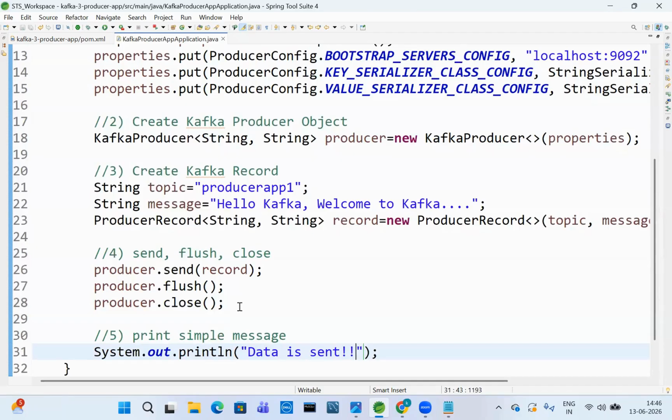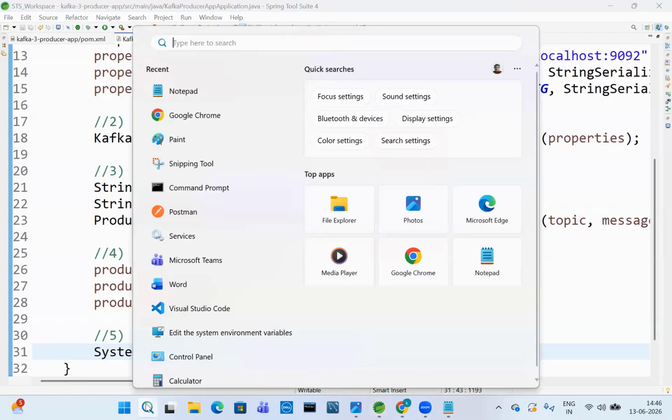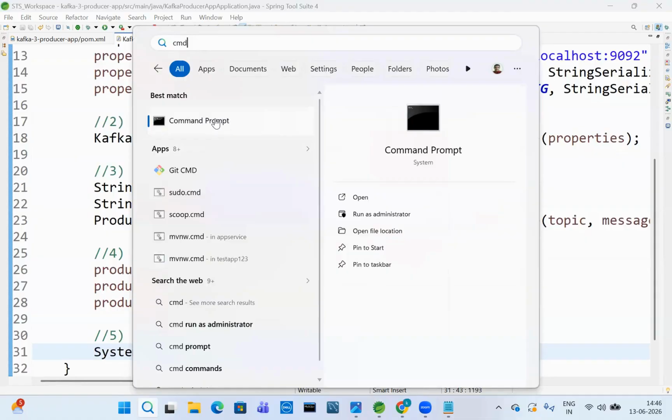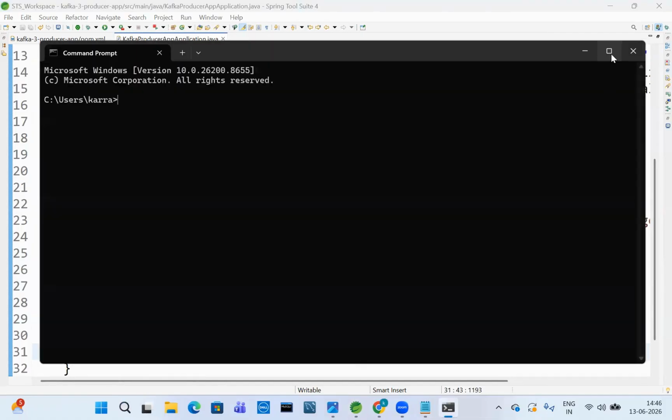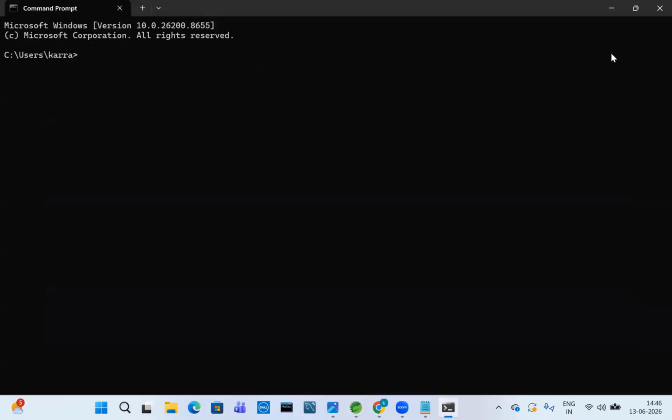Now we need to start the Apache Kafka server. For that, open the cmd command prompt. We need to start the Kafka server with care. Previously, before 1.4.0, there is a bootstrap server, it will be there, right?